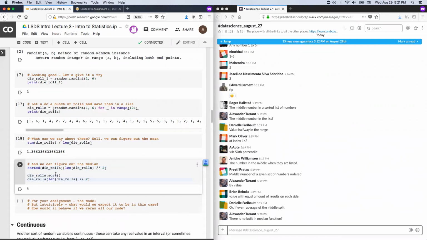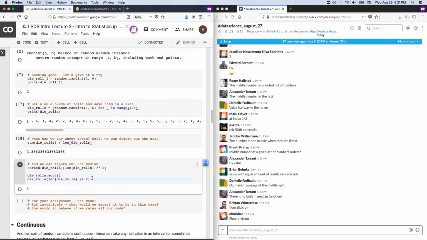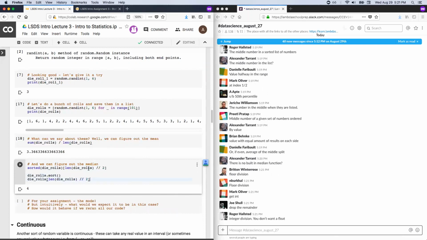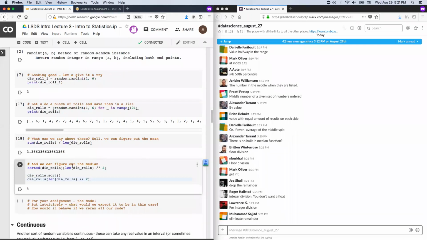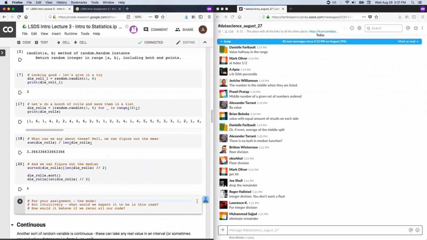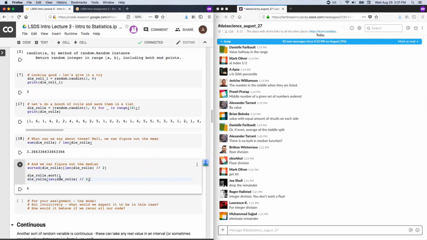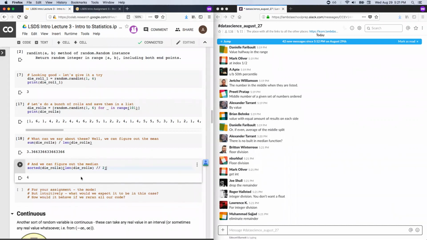Anybody know why I put 2 slashes here, though? Yep. I don't want a float. I want an integer because this is supposed to be an index into a list. And indices into lists are always integers. So that gives us the same value, of course. I kind of prefer this one, so I'm going to leave it this way.